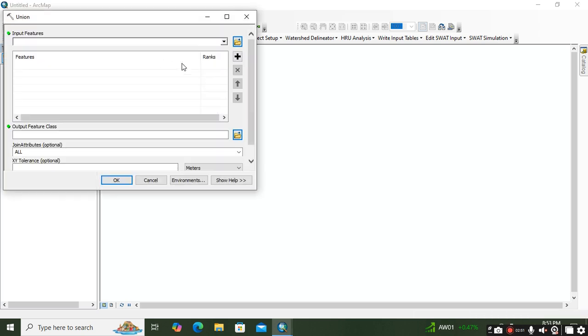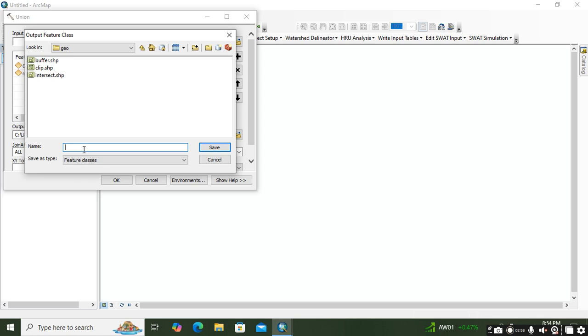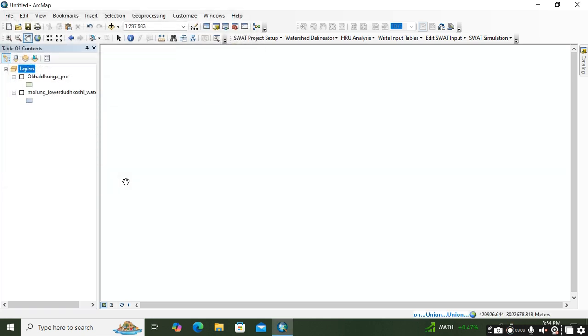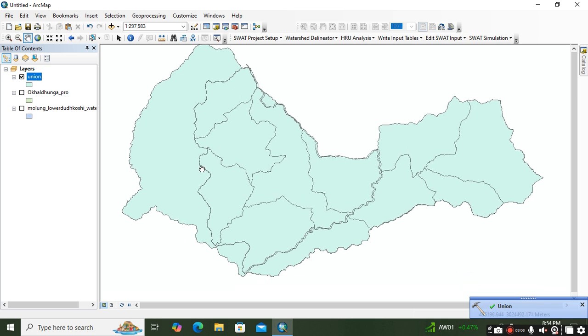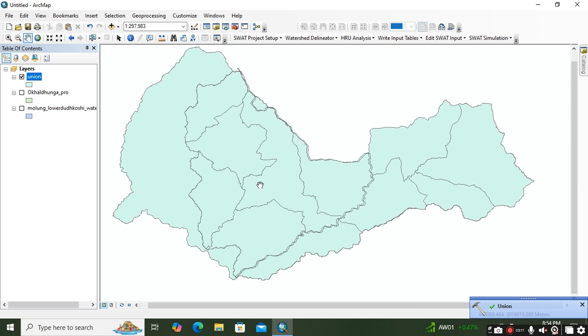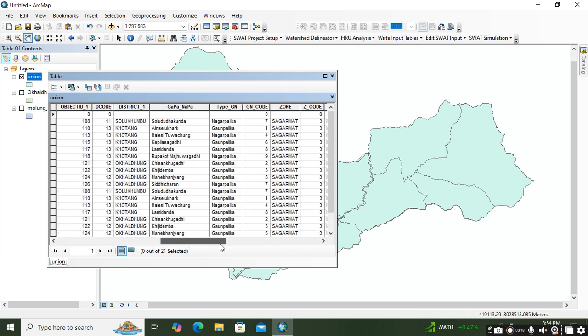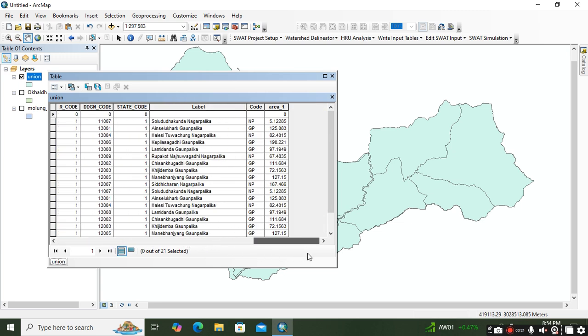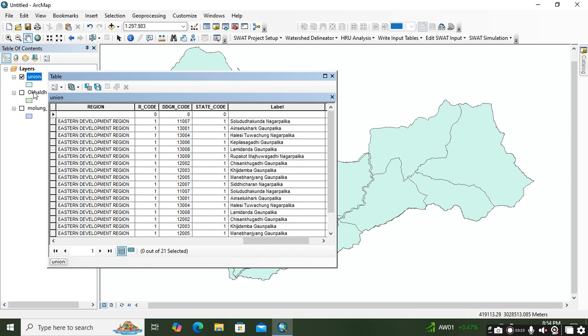Use this union. Okay, this means that both are added now. We can check the attribute also. It is in this form. The attributes of both are added here.